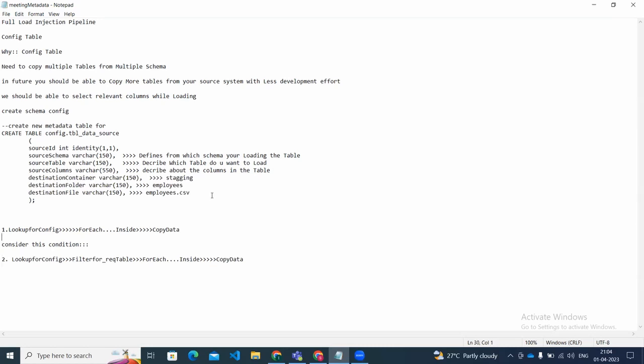Like what we did in incremental loading, we just look up the configuration table and get the information present in the table. Then I want to load multiple tables, so going with the for each. Inside for each, copy data activity. Simple 3 steps. Same thing here in the full load.